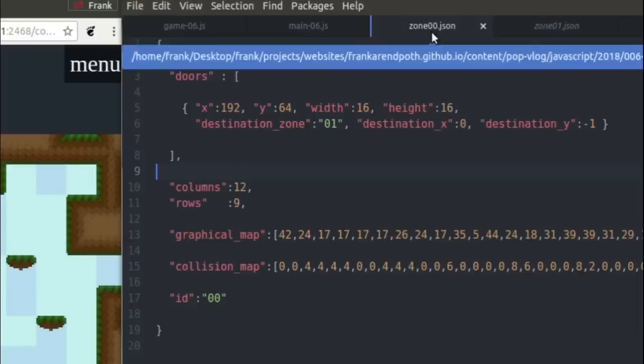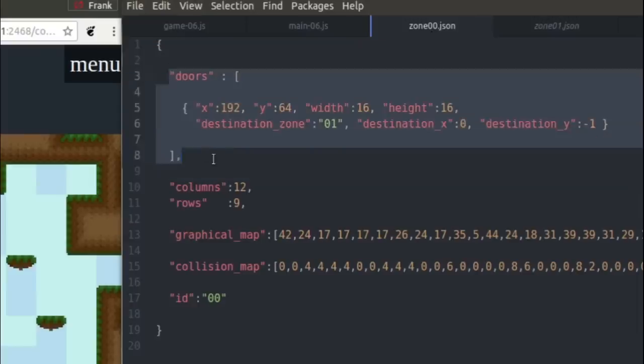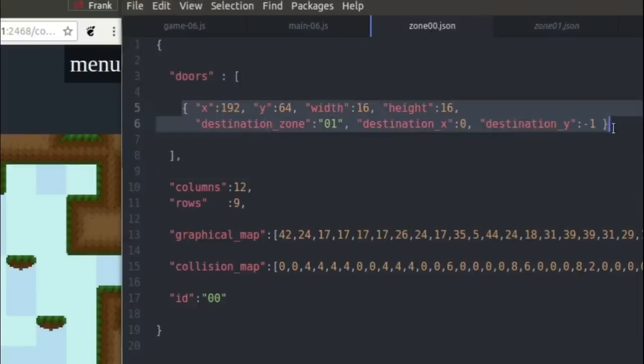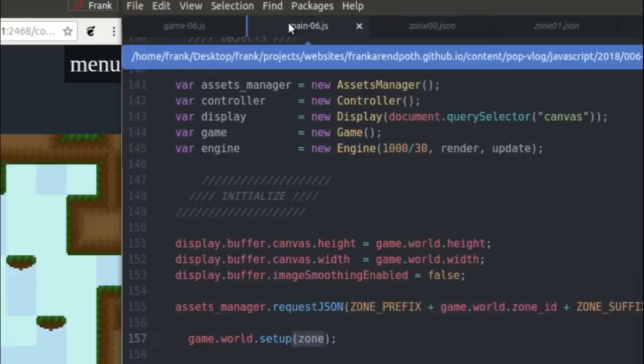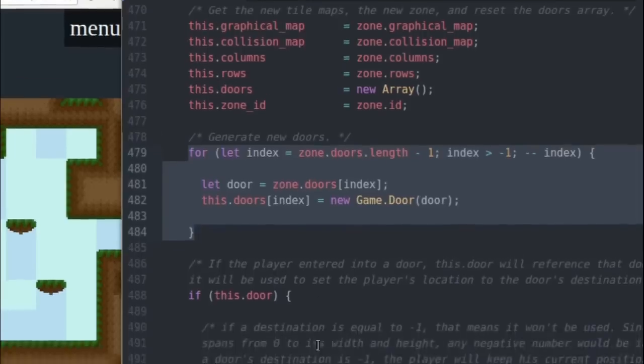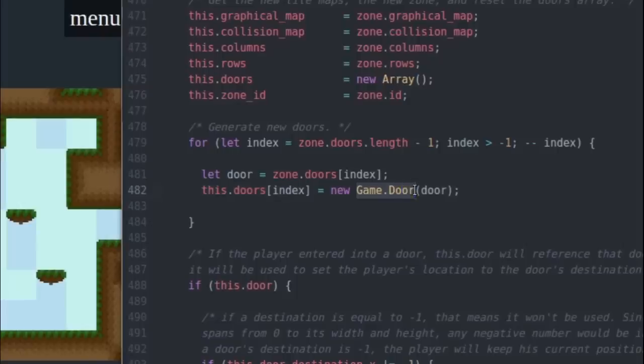So inside of this zone file, we have an array called doors. Every object inside we get, and we convert this data into a game.door object. So this class here, we're just going to create a door object from the door data inside of our zone.doors array.